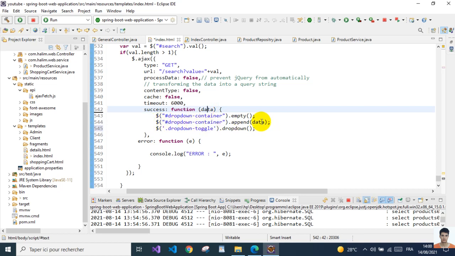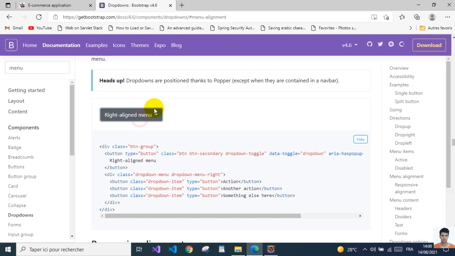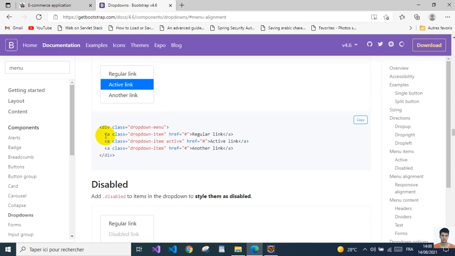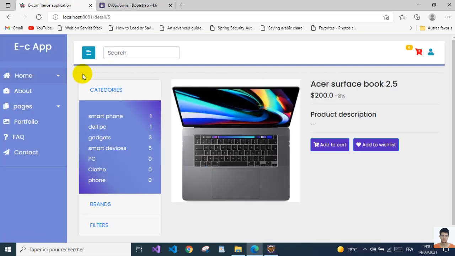It's nothing but just a list of anchor tags that contain the link to the product detail and the product name. And whenever we click, it takes us to the product detail here, for example.